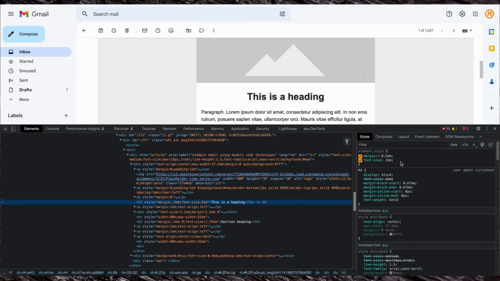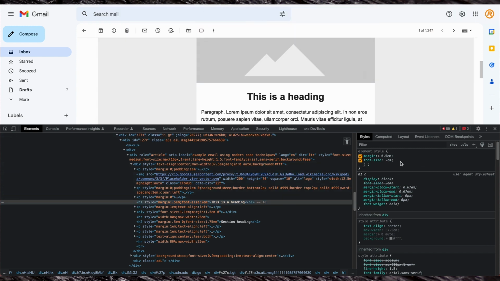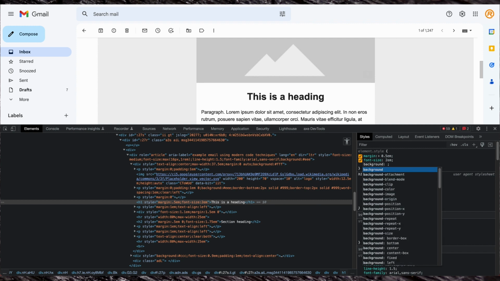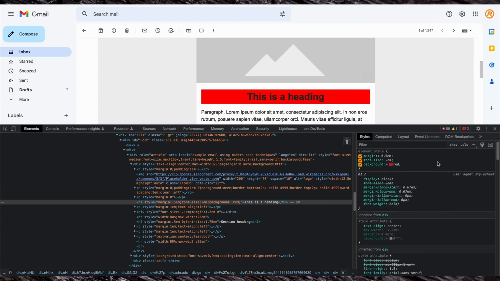So we can adjust our styles by clicking into the styles here, typing in background, and we'll set that to red so we can see that applied there. If we click on the little check mark next to it, we can see that will strike through the style and remove the style from our code.